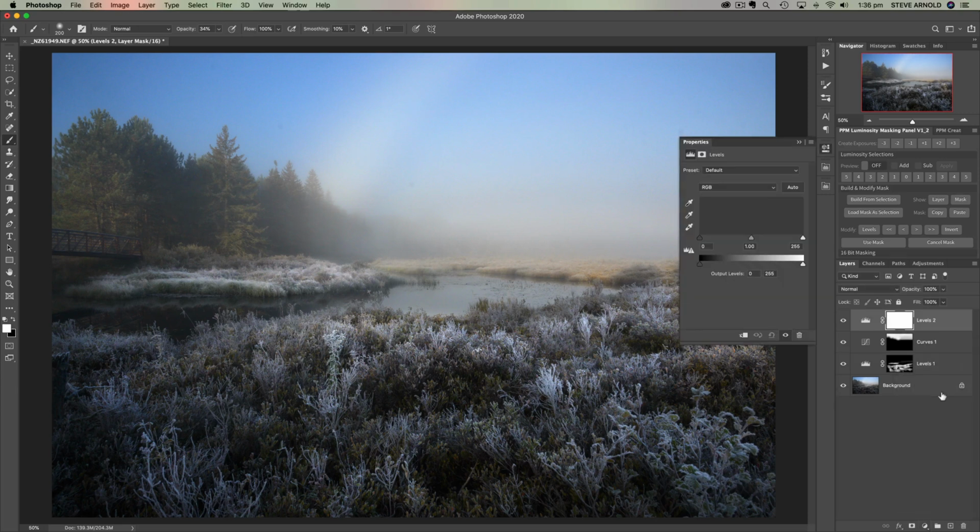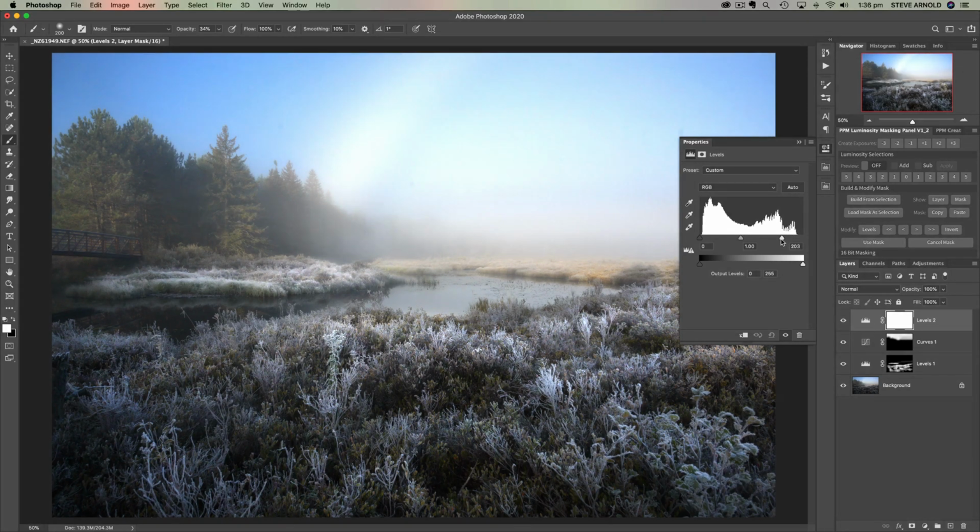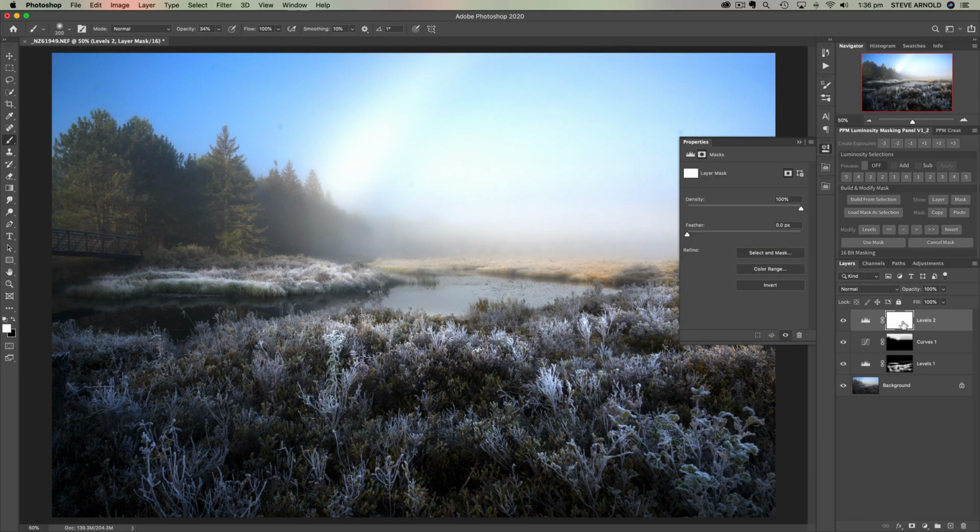So I'll add a levels adjustment, and just looking at the trees over here, let's just see what a bit of contrast does to those trees. Okay, it's a subtle one. Let's brush it in. So invert the mask, white brush still. Let's go a bit higher opacity on the brush. Just brush it in.